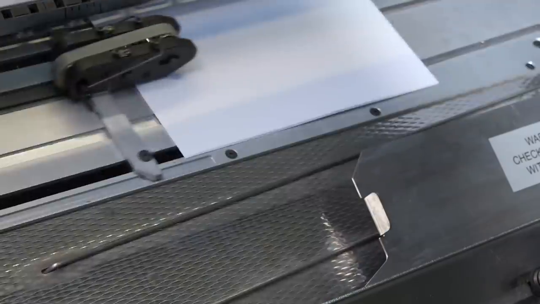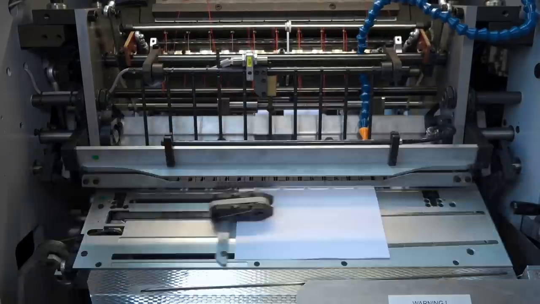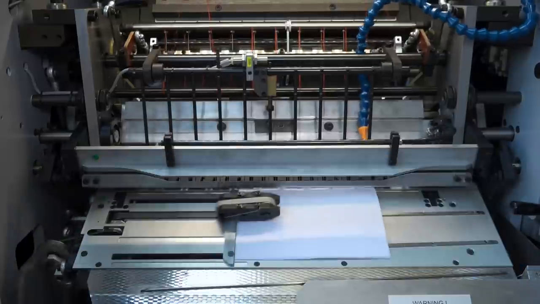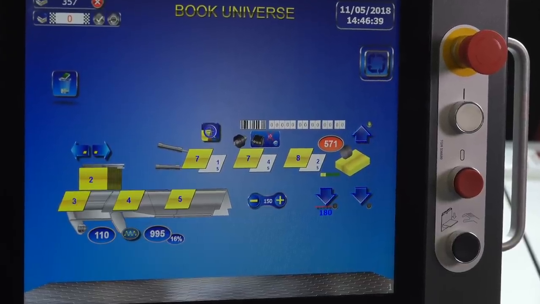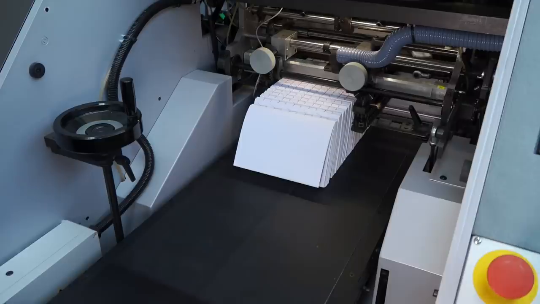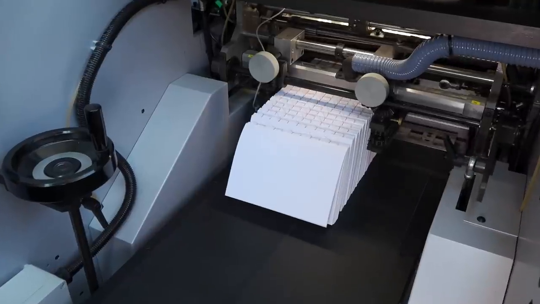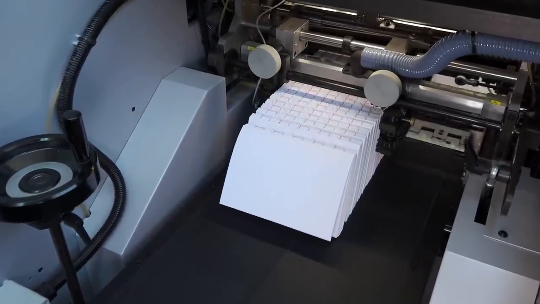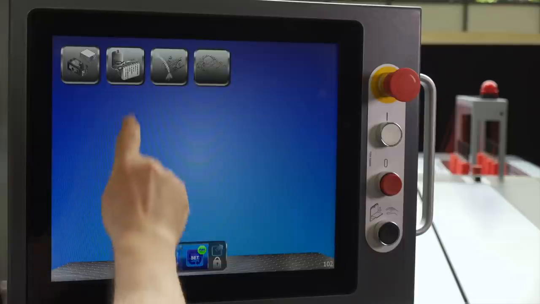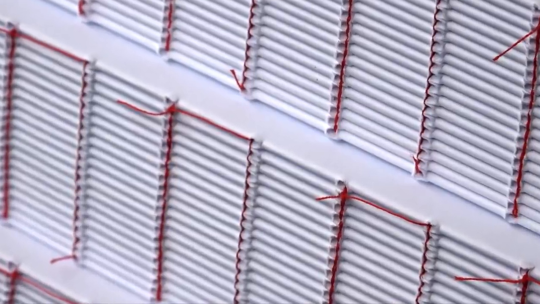Signatures are then conveyed to the sewing unit. During sewing, book blocks are automatically separated from each other and delivered spine up for easy unloading. The thread trimming device reduces thread ends to approximately 10 millimeters.